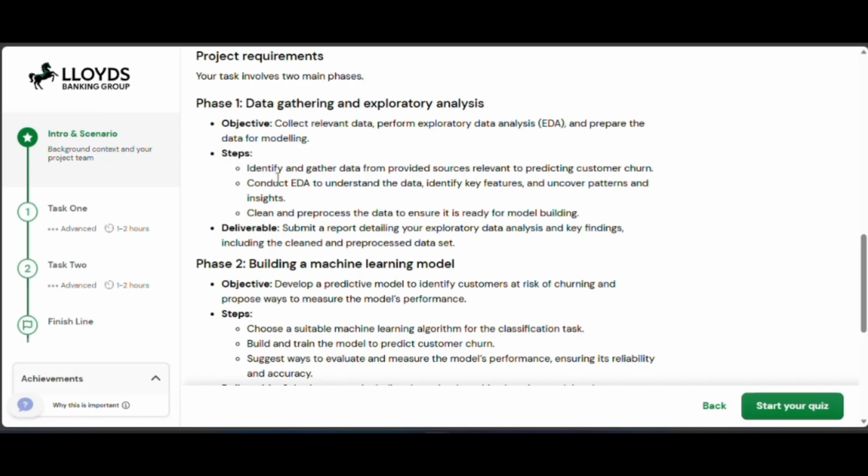So we will identify and gather data from provided sources relevant to predicting customer churn. We will conduct the EDA to understand the data and identify key features, and then uncover patterns and insights. Then we will clean and pre-process the data to ensure it is ready for model building.